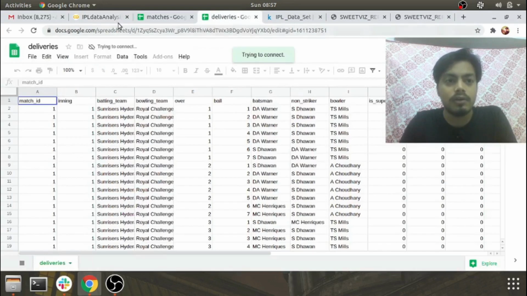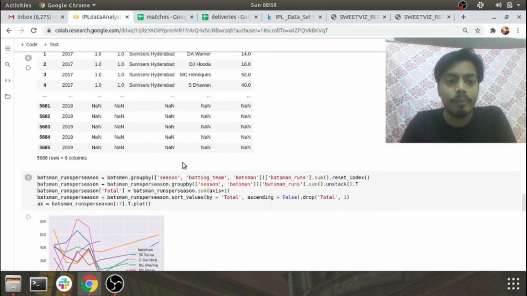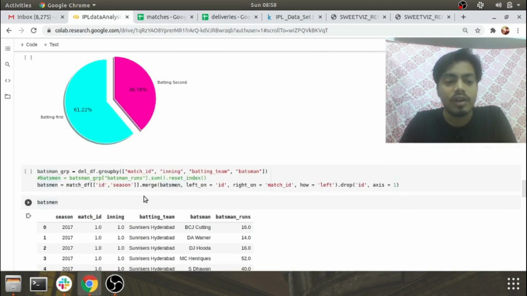Now see here, the data which I have here of batsman is on per ball level, per over, per ball. So we need to aggregate this data. And once we aggregate this, after that we can perform our visualization.